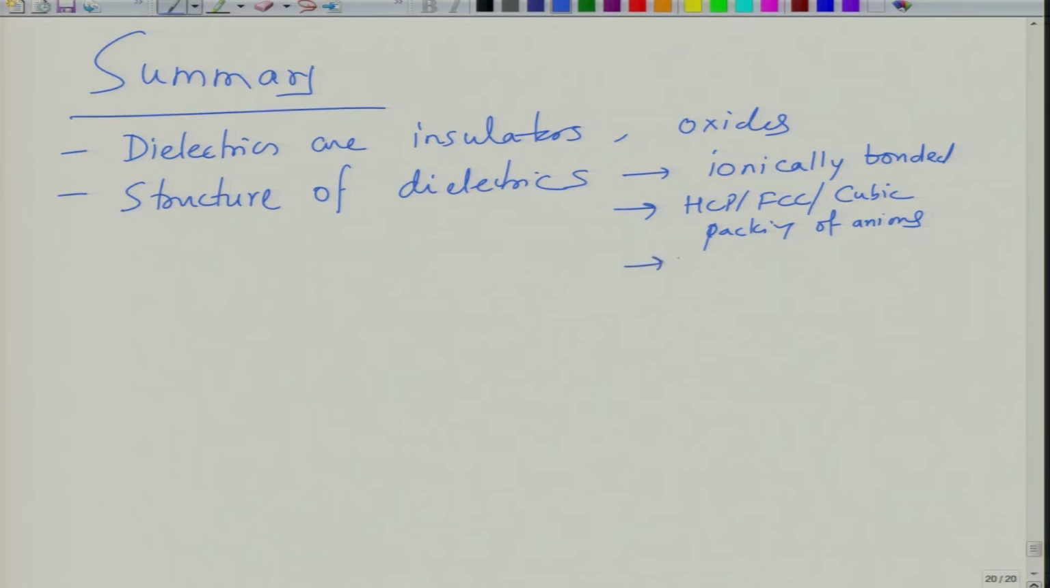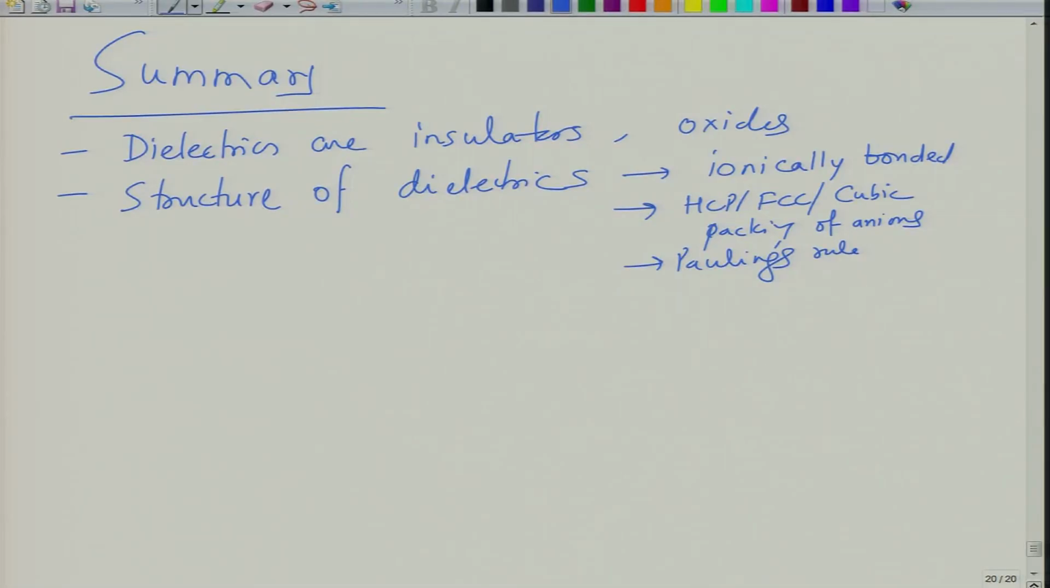For these, they generally follow what we call Pauling's rules, which are based on electrostatic considerations, where the idea is to ensure that cations and anions stay close to each other, but like ions are away from each other and unlike ions are close to each other, so that you have minimum electrostatic energy of the system. So, we looked at various structures of these dielectric materials.